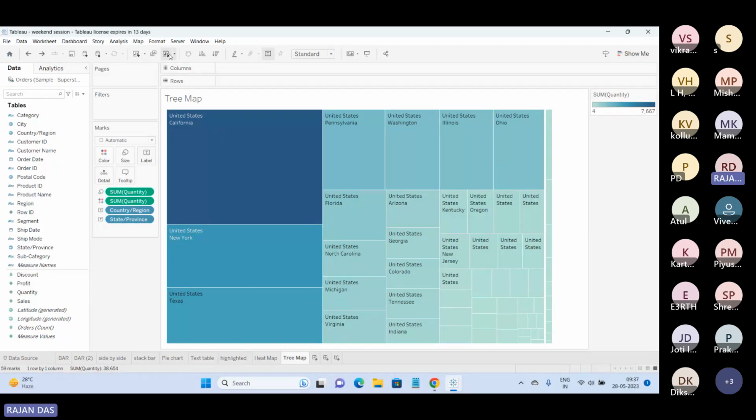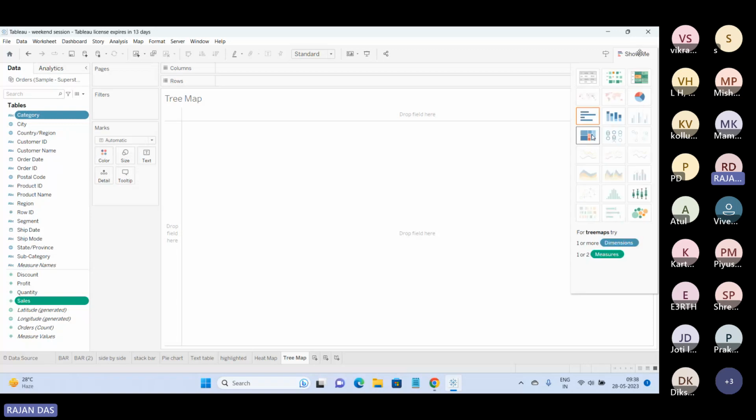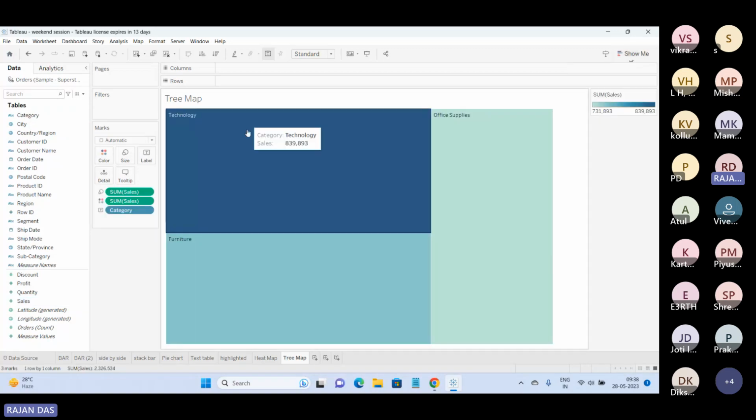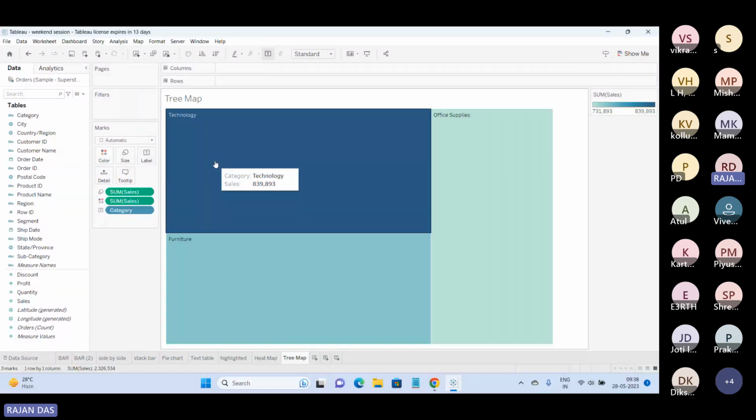Let's say I want to showcase category sales. Just go here and create this tree map. You'll have three different boxes: one for technology, the highest, and then the other two, first, second, third, based on rank. So you have your highest sales, then 754, and then the lowest, 731.